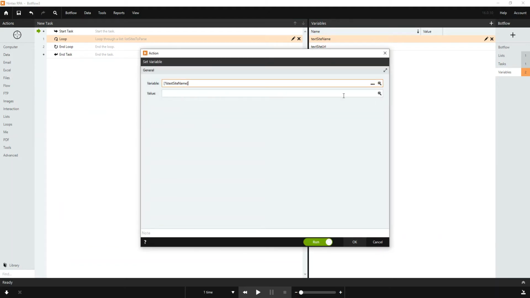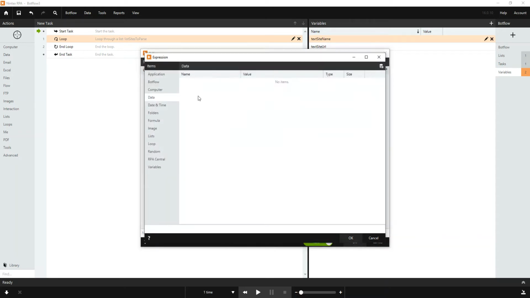For the value, because we're going to be inside the loop, I'm going to click on this to build up the expression builder. I'm going to click on lists, and you'll see it creates kind of like a lookup. So what I want to do is, you can see it's saying I want to look for a particular field in that list, and I want to compare it to item number, or a particular value compared to item number, and when it finds it, I want to pull out the site name.